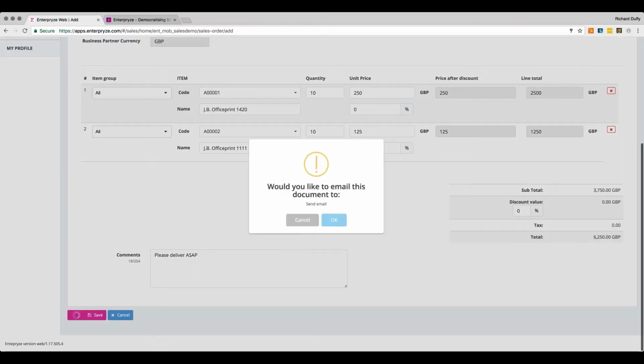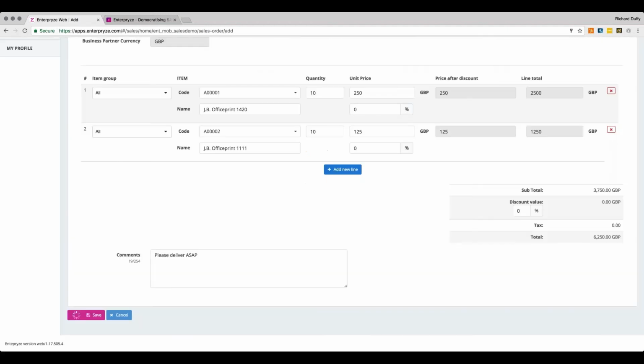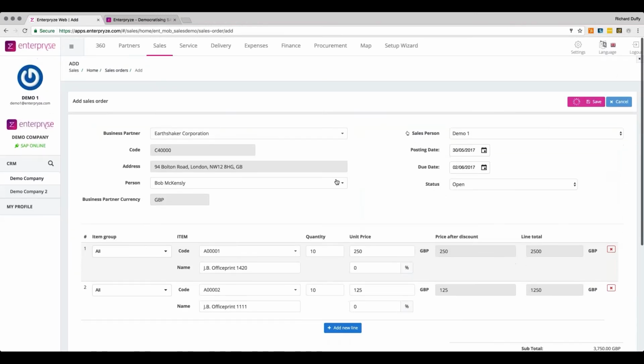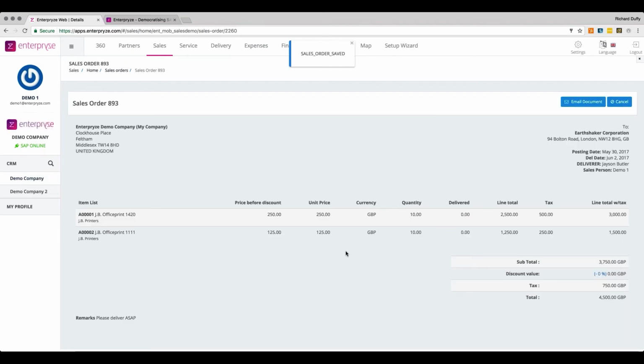Then I hit the save button, and if I want it to, it's going to automatically email a confirmation of that sales order through to Bob McKensley for me. All right, and you'll see that sales order's been saved. There's the details of the sales order, and bang, that's now automatically across in SAP Business One for me.